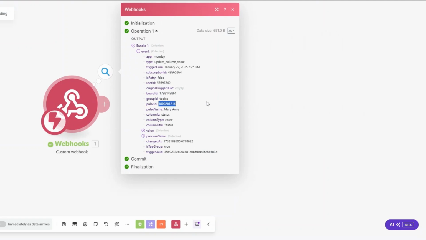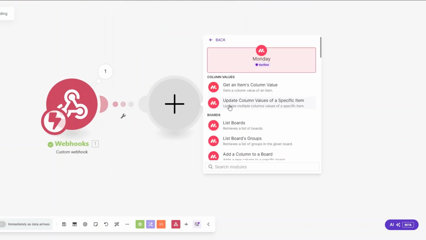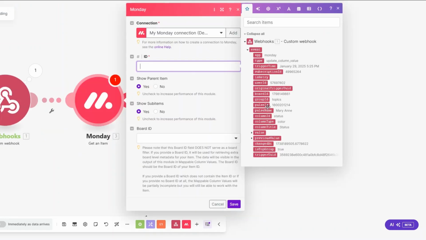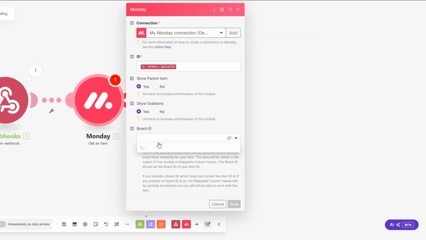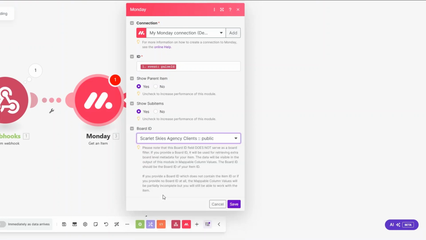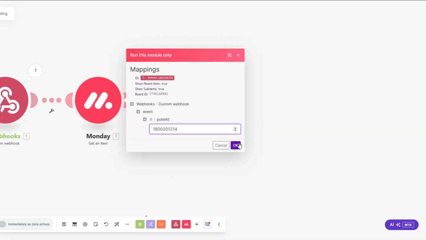To get the rest of their data, I'll copy this pulse ID. Then here I'll add another module. And then on Monday, I'm going to search for get an item module. Click on get an item. For the ID, we're going to add our pulse ID. Here I'm going to choose our client's board, which is this board over here, and click on save. And then here, I'll run this module by pasting our pulse ID right here and click on OK.